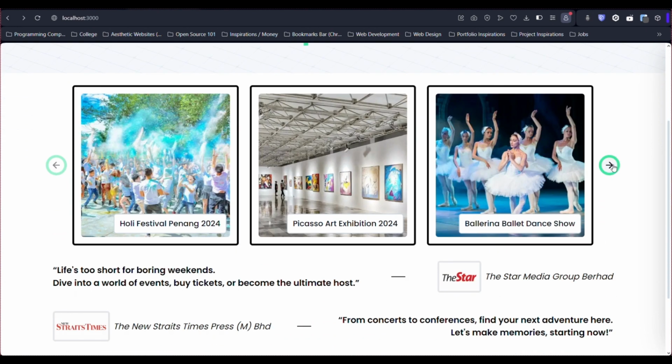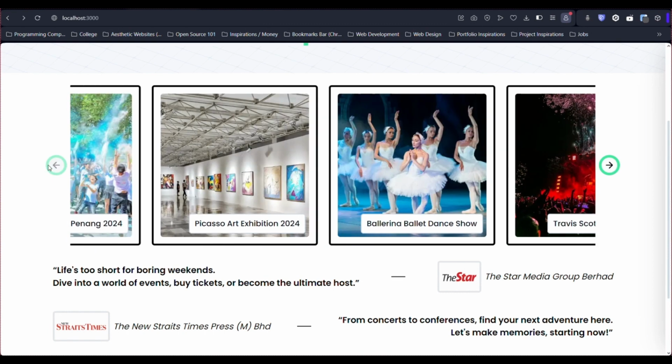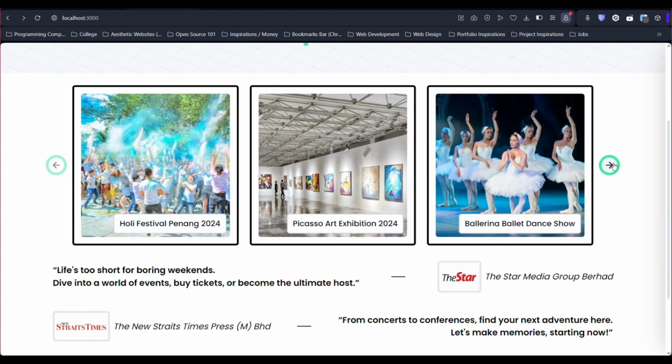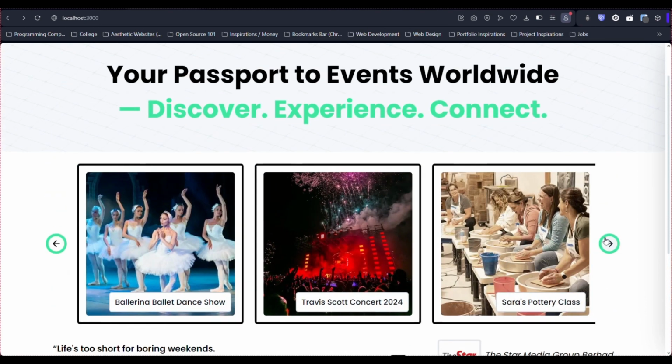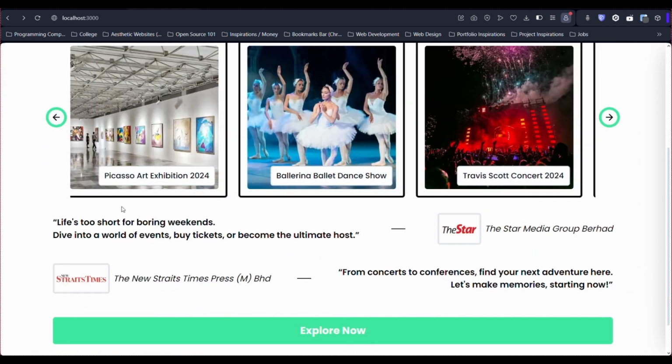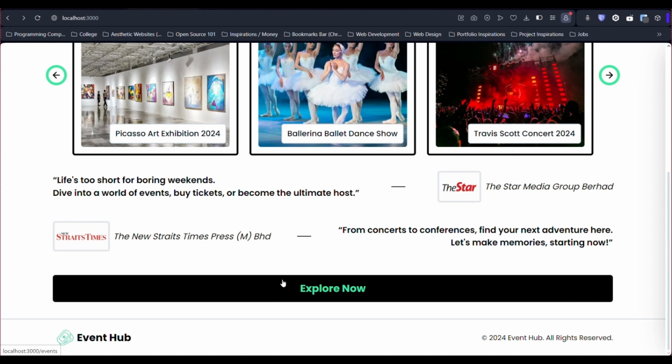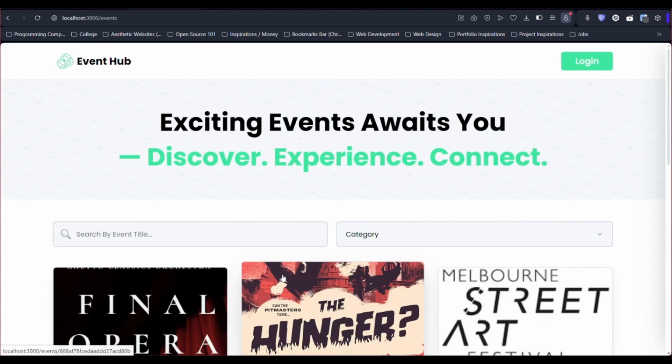And then we can also go through the types of events that are provided in my website. So Picasso Art Exhibition 2024. When you press this, it will bring you to the next few events, and so you can see the carousel is working. And these are some reviews from some big companies in Malaysia. Now when we click on Explore Now, it will redirect us to the events page.